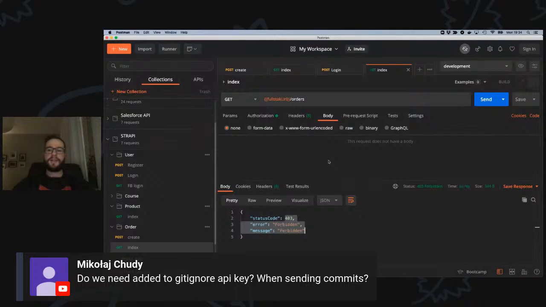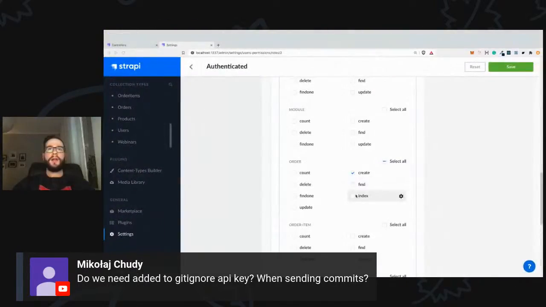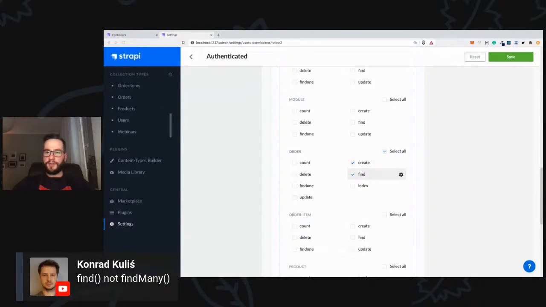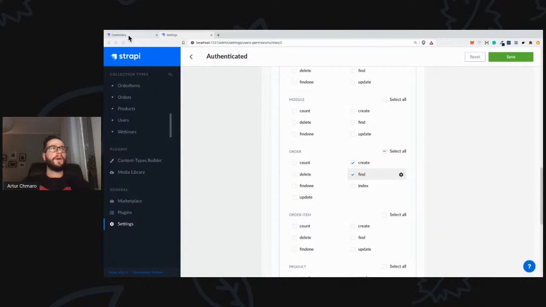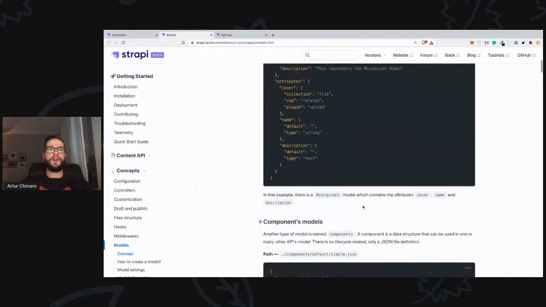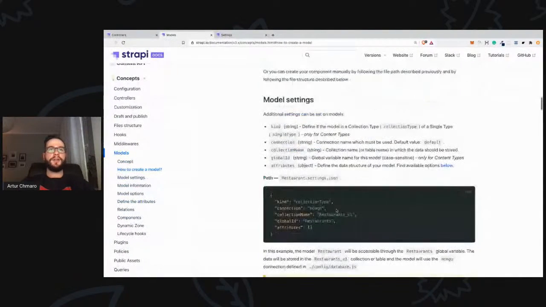And right now let's allow us to find. Okay, we will save it. And already somebody in the chat told me that it's not find many, it's the find method. All right. So in the meantime, maybe let's check the documentation of the models, so we are sure how this all works.